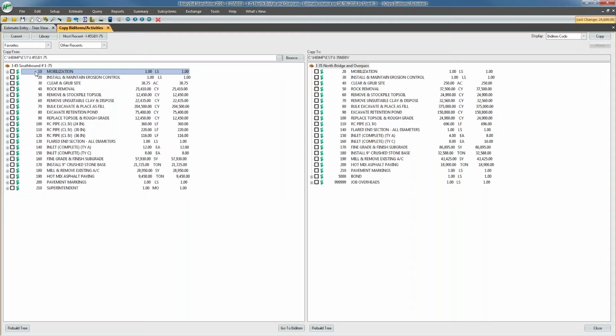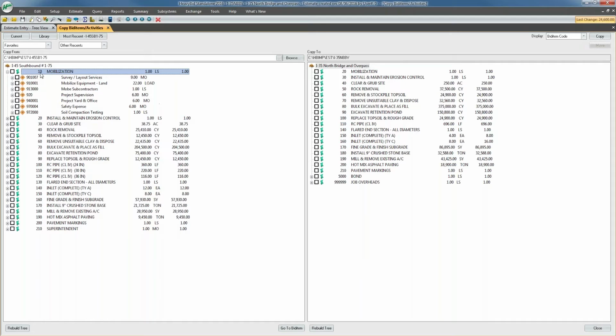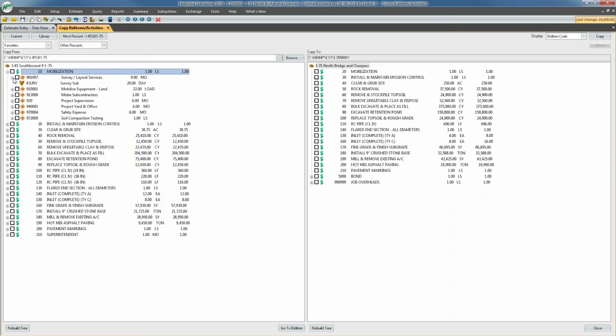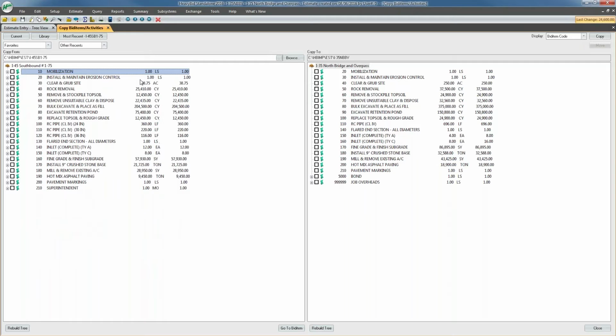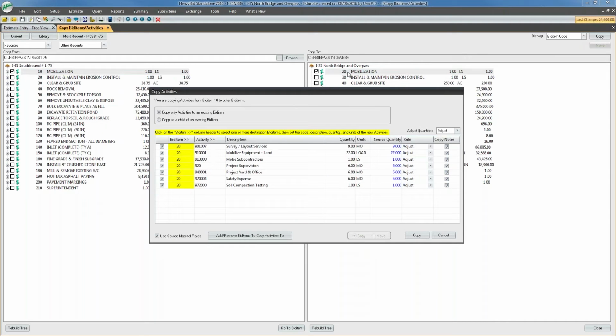Let me show you the quickest way to copy. You'll see we can look at it. Mobilization has 7 activities and then resources within each activity. It is one lump sum, as is mobilization over here. I want to copy those 7 activities over to mobilization. I'm going to do the same thing I did before, just clicking and holding down the mouse button, and I want to drag it on top of bid item 20. And I'm going to let go while bid item 20 is highlighted.